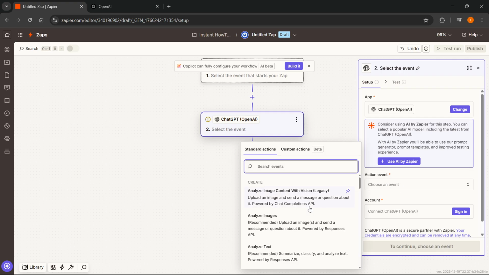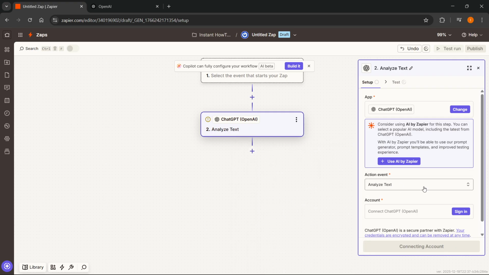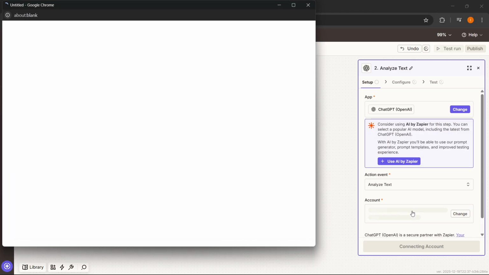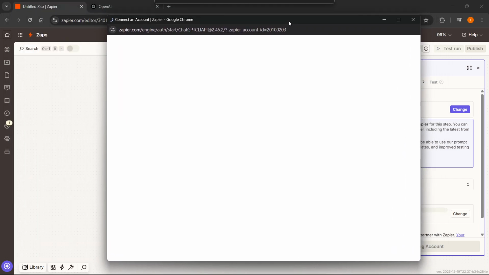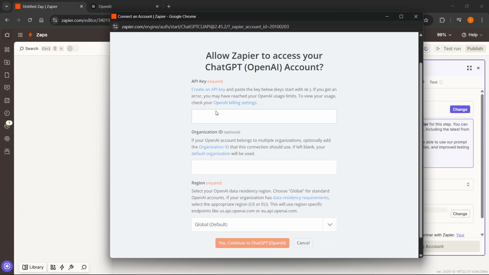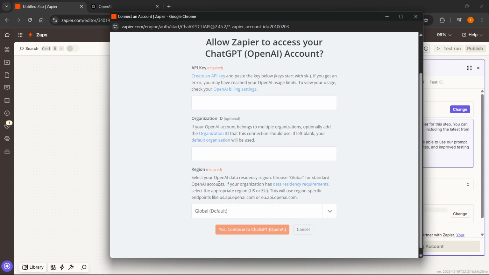I'm just going to click on it, and I'm going to do analyze text. Of course, you could use whatever you want. And then this over here is the most important part, where you have to actually connect your account or connect ChatGPT. So to connect it, click on it, and it's going to open up a separate tab here where you basically have to put in your API key, your organization ID, which is optional, and then the region as well.